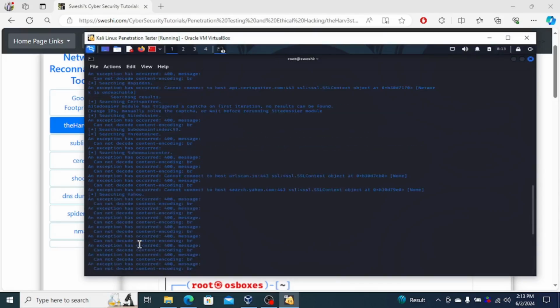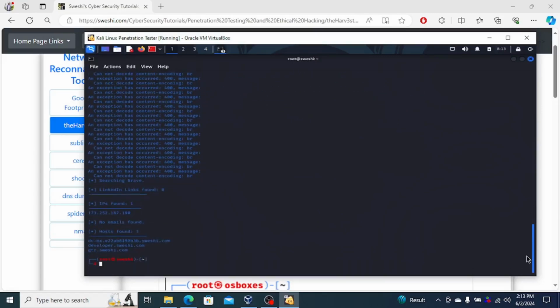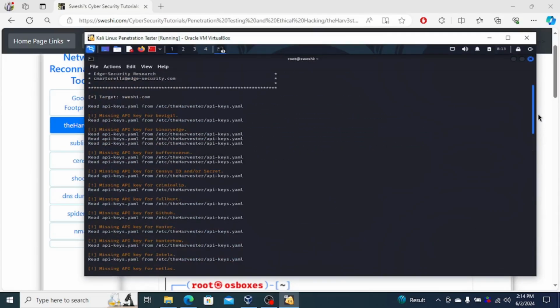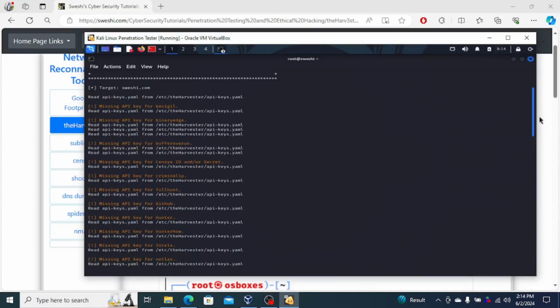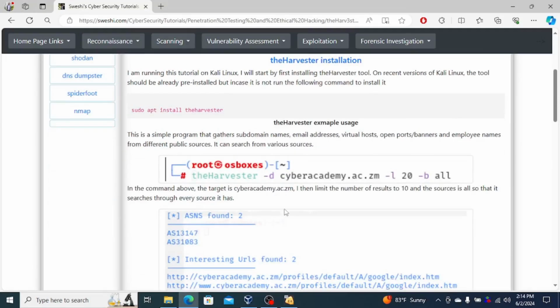But of course, if you had all the APIs set up, it could find from way, way more sources. In this case, I haven't set up the API keys, but it shows you that even just in terms of finding IPs, finding hosts, searching through LinkedIn and things like that, it's able to get certain ones out even without setting up the API key. So that's what I wanted to show.